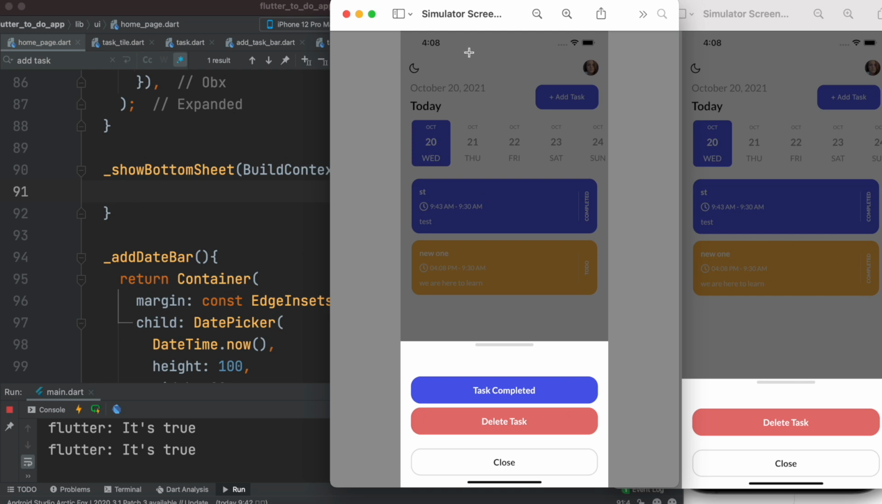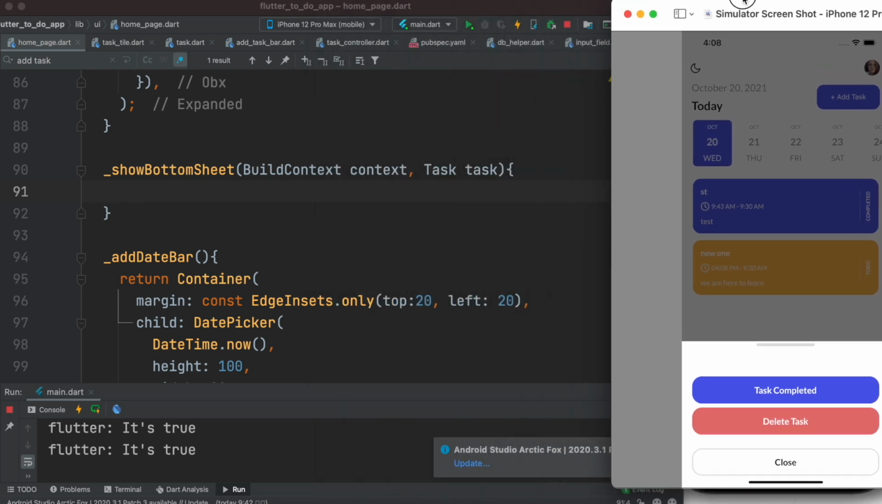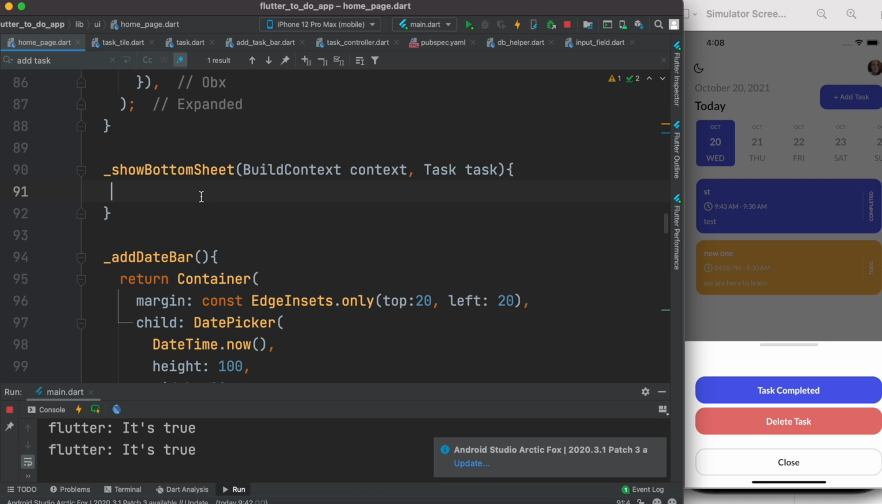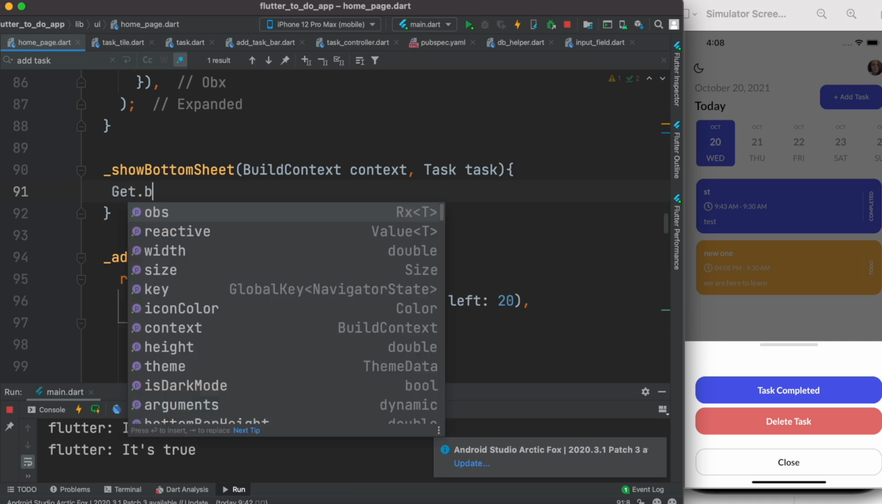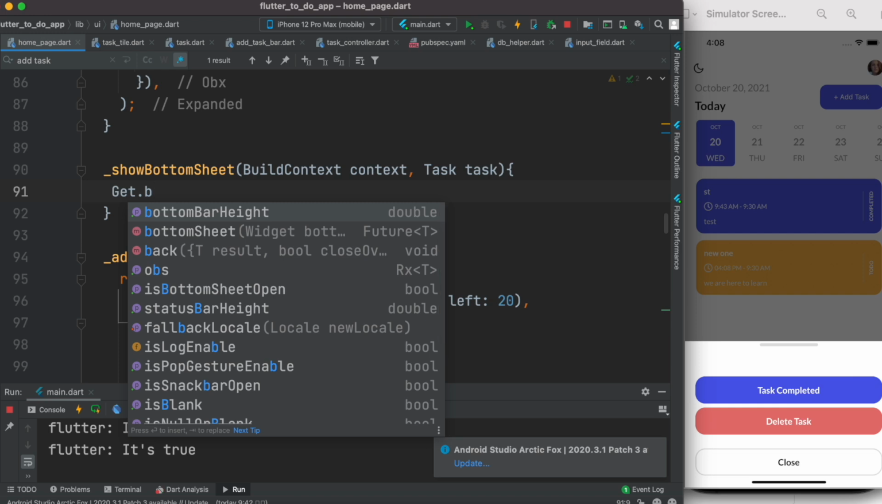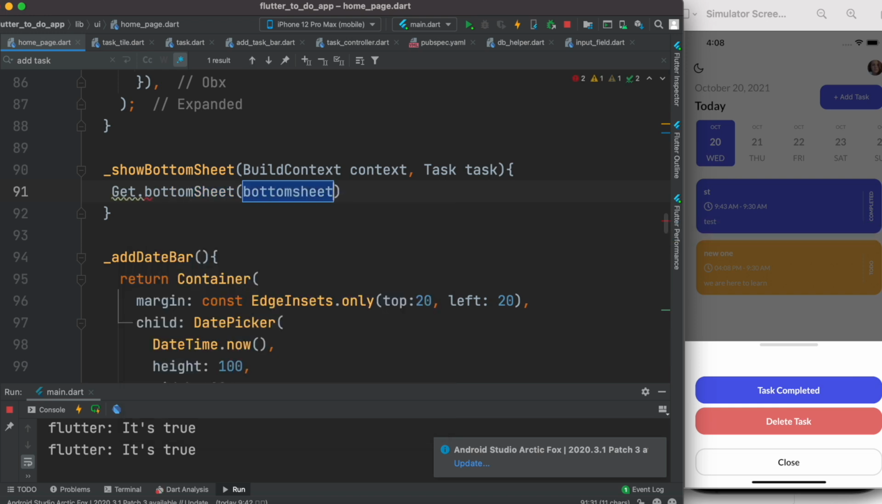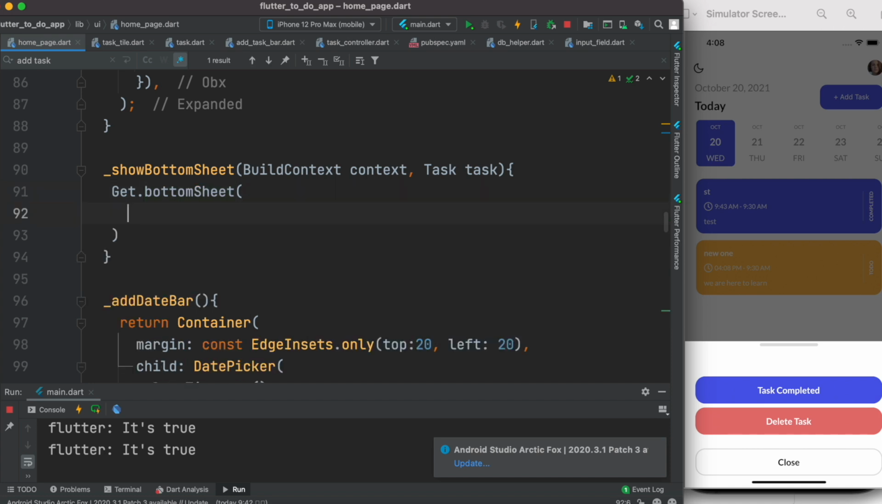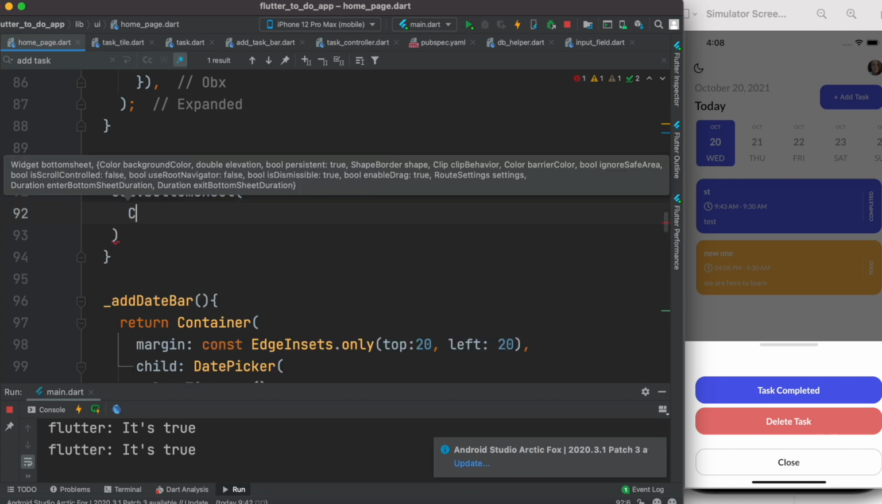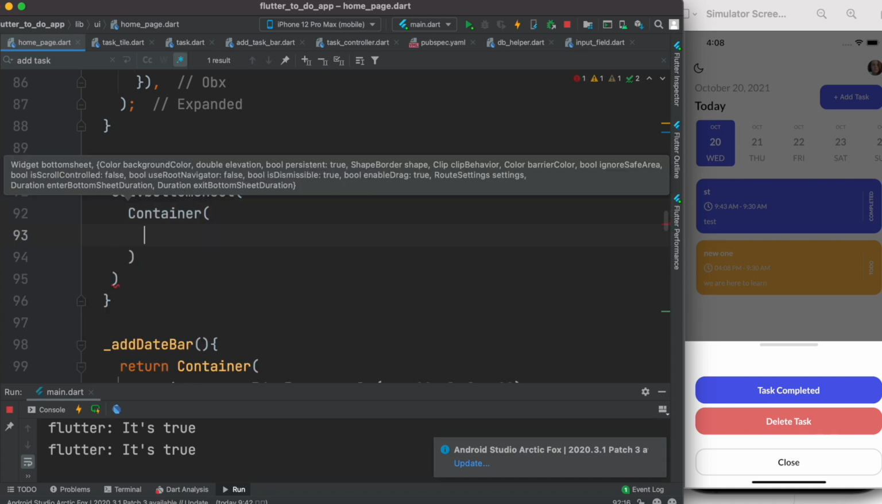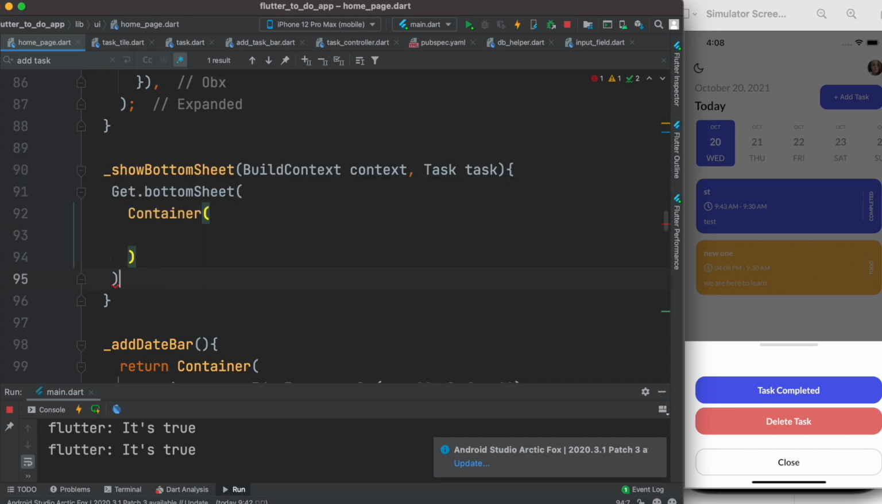All right, now let's go ahead and start to create this. To use the bottom sheet, we'll once again be using GetX. So to get bottom sheet, this one. It does take a lot of things, but we'll just pass a container to it. Now let's see here, we need to put this thing. Yeah, now we want to create a bit of top padding over here, as you see over here.